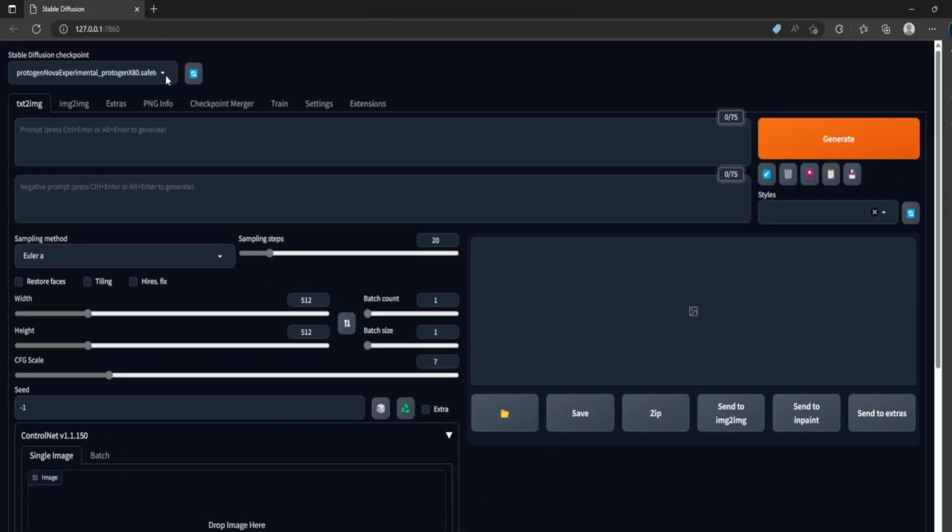Once you do that, you will hit the refresh, and you will see that you will now have the Protogen Nova Stable Diffusion checkpoint. Still going top down, we know that we have our prompt and our negative prompt here.